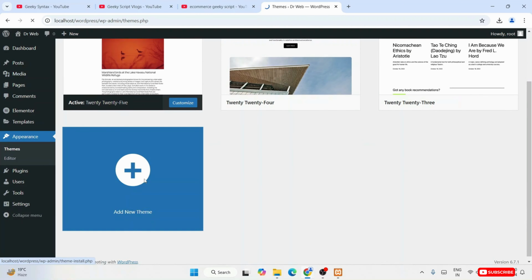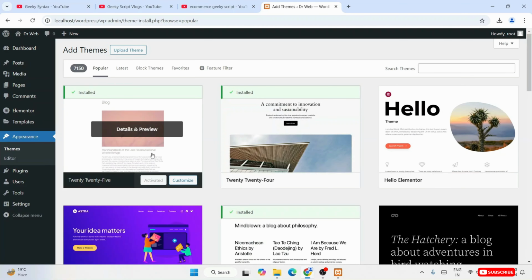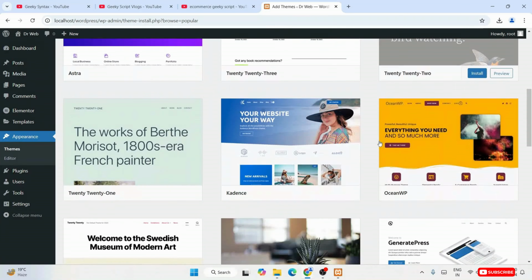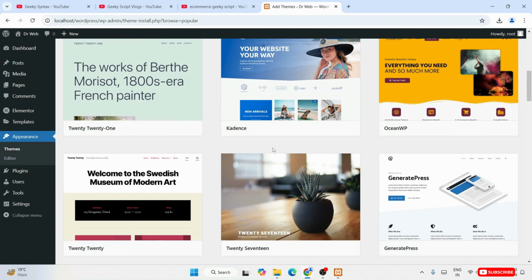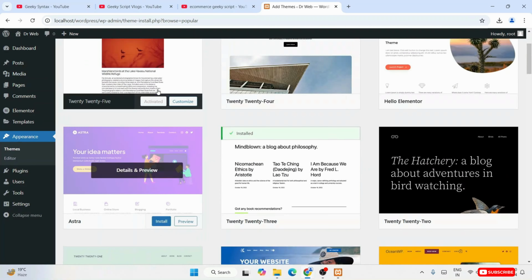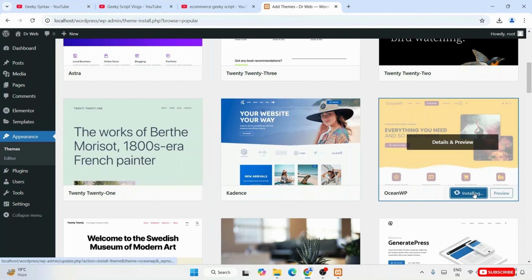Just click on add new theme, and here you'll be able to see a lot of things. In my previous videos I have shown you this Kadence theme. I have also shown you the Astra theme. So in this video I am going to show you OceanWP. So just click on install.